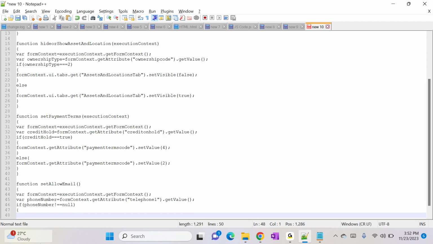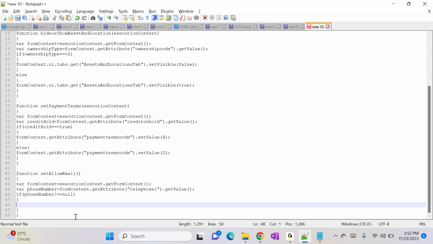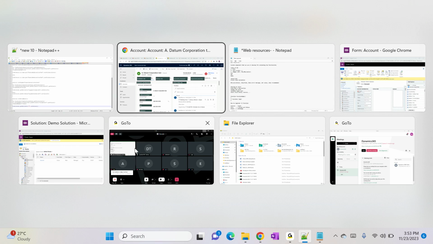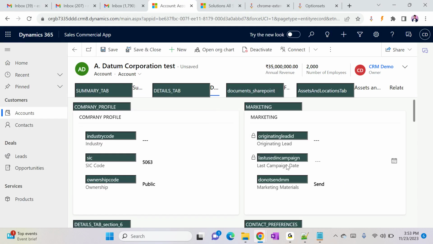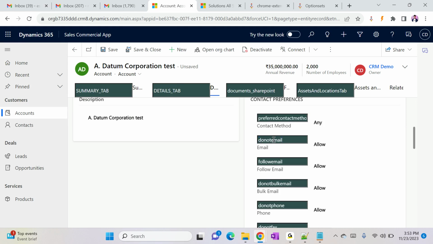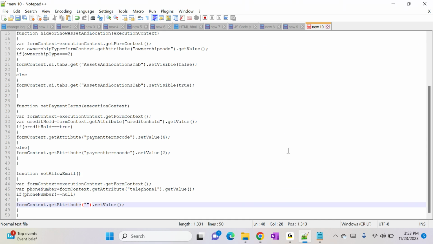Then what we need to do? We need to set allow email to do not allow, right? So form context dot get attribute. Since we are setting a field value, a variable is not required. Get attribute dot set value. So what is the attribute we need to set? Do not email. Copy.